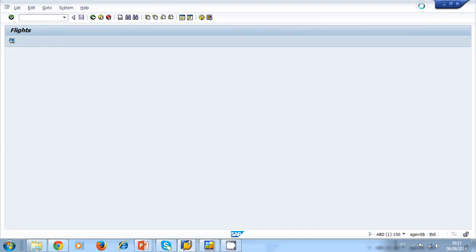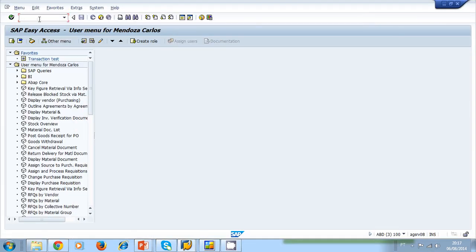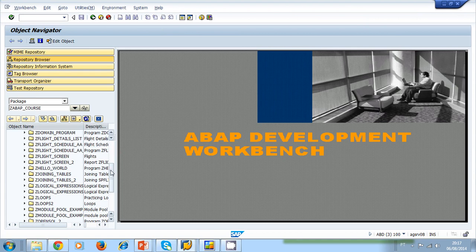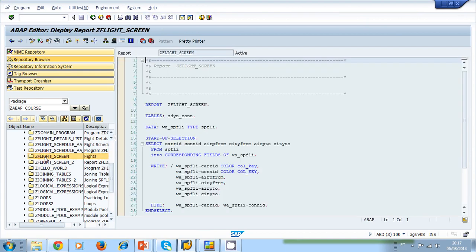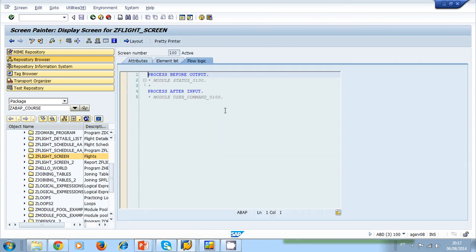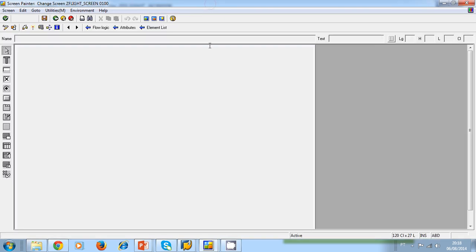So I'm going to go back here and close it, and then on my new session I navigate again to the object navigator and to my program, my screen. I double click on my screen to navigate, and now I click on change display and I navigate to my screen painter using the layout push button. So now I'm going to make this full screen.